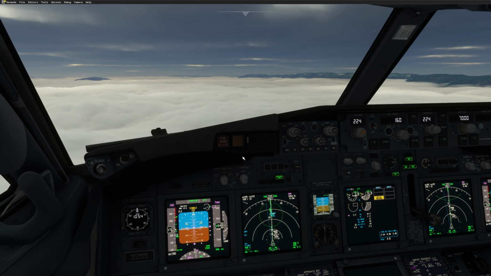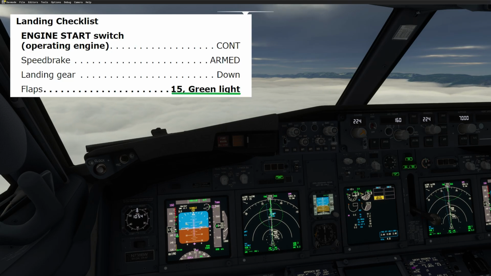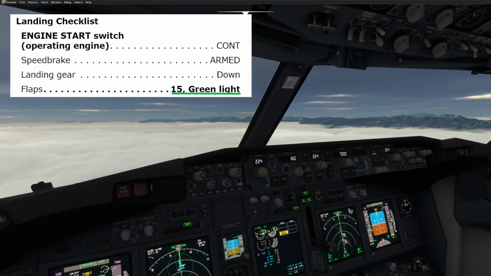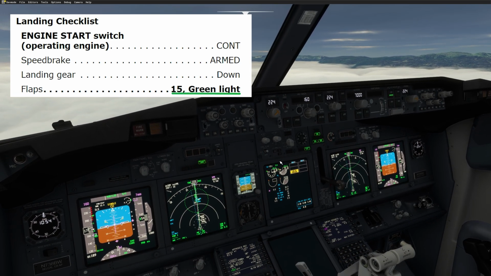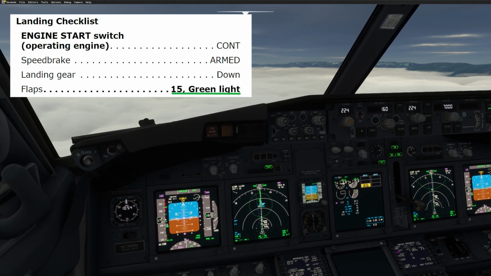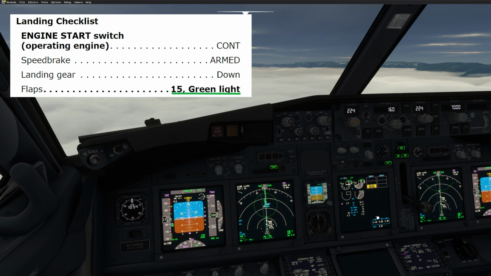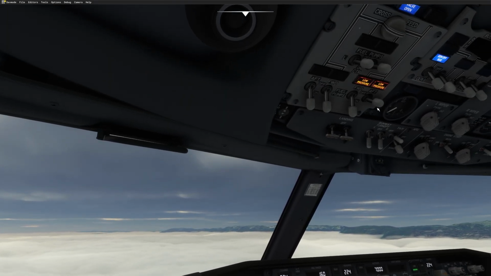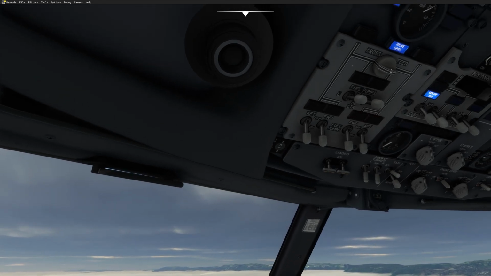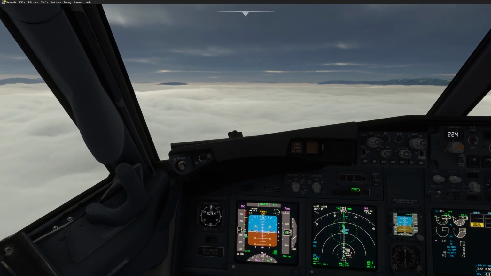All right, so let's do the landing checklist. So engine start switches on the operative engine to continuous. Done. Speed brake, armed, landing gear, down, flaps, 15 green lights. Perfect. Now we need to stop the transfer, the fuel cross feed. So always start by putting the pump back on, and then close your cross feed. Perfect.